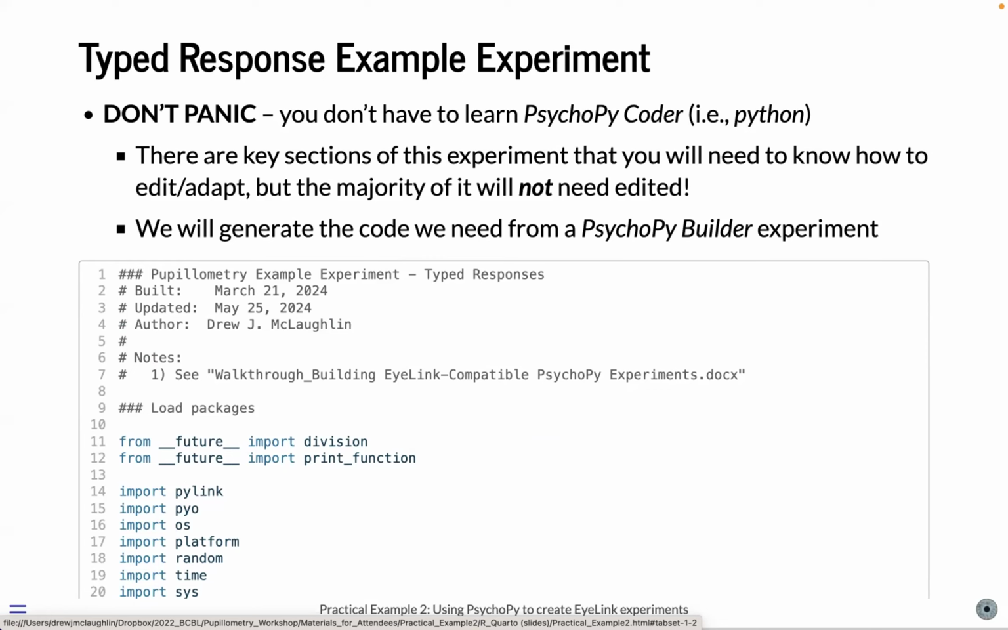There are just key sections of this experiment that you will need to know how to identify and edit and adapt to your needs. And that's what we're going to focus on today, identifying the critical areas that you would need to edit. We will not be writing code from scratch. I'm very proficient with PsychoPy Coder, but I don't write my code from scratch. I use PsychoPy Builder, and I'll show you this in a moment.